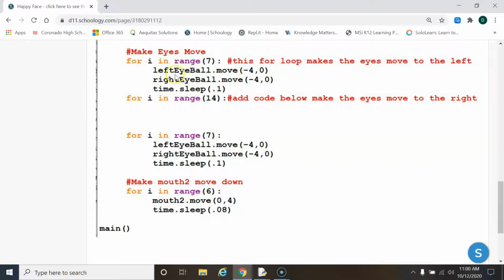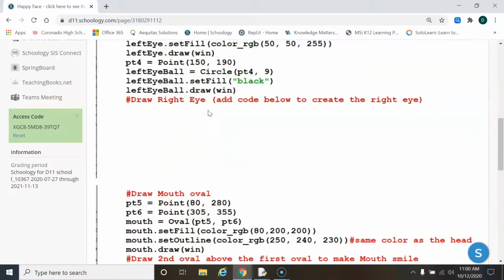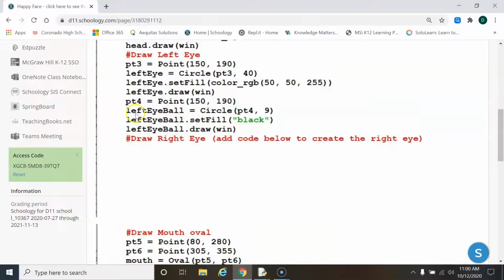So it's taking this object, left eyeball. Let's go up here and I'll show you where it was created. So the left eyeball was created here. It's equal to a circle at point 4, which would be at this coordinate 150, 190, and it has a radius of 9. And then that left eyeball object is set to be filled black for color, and then it's drawn on the window.